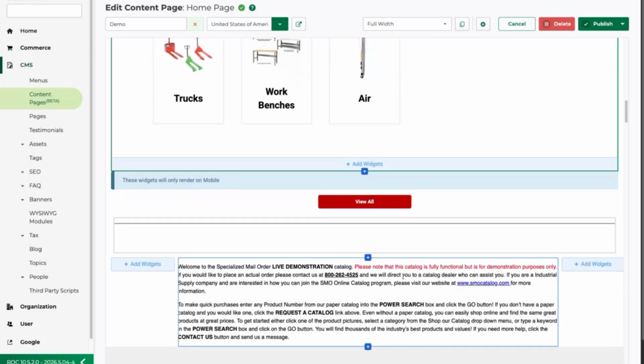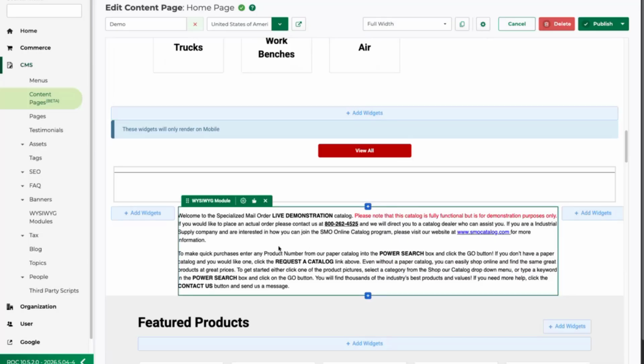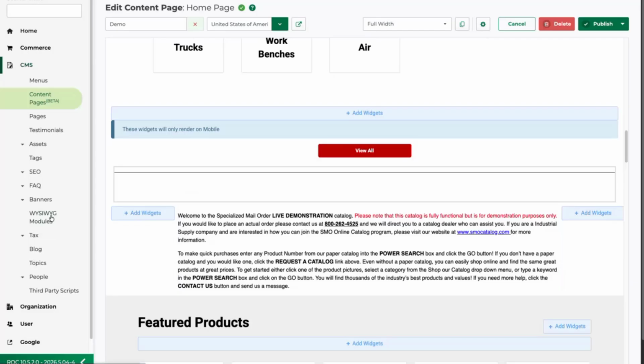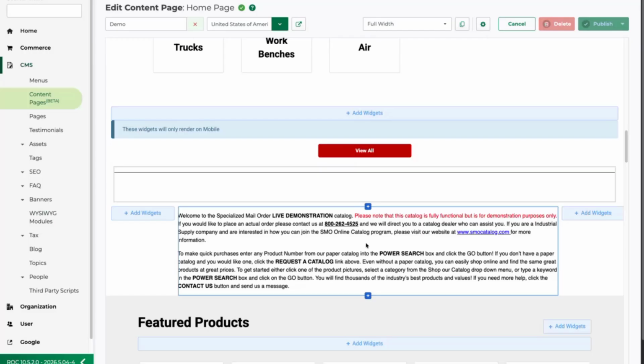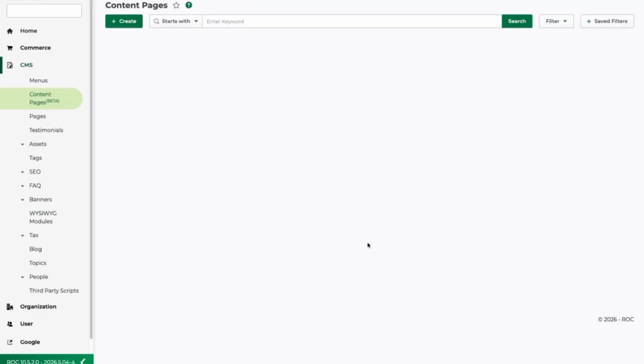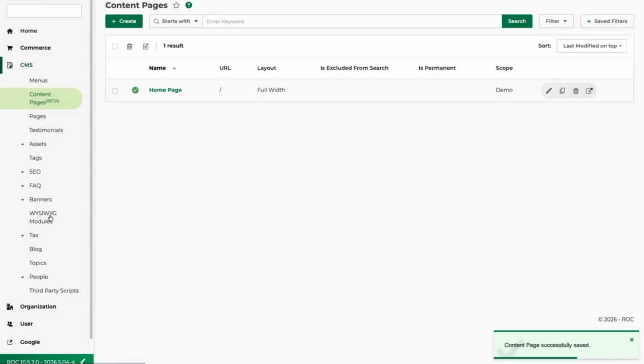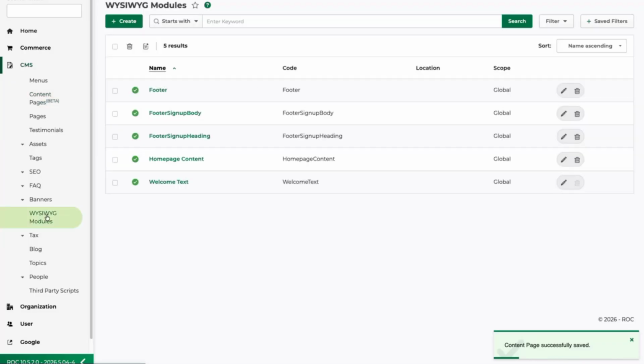Moving down the page, you can see your Welcome Text WYSIWYG module, which to adjust this one, you can just go under WYSIWYG modules. But first, before I click there, I'm going to want to make sure that I publish all my changes that I have so far. Make sure that you're always publishing your changes before you leave the home page. Now that I've published the changes, I'll go to WYSIWYG modules.